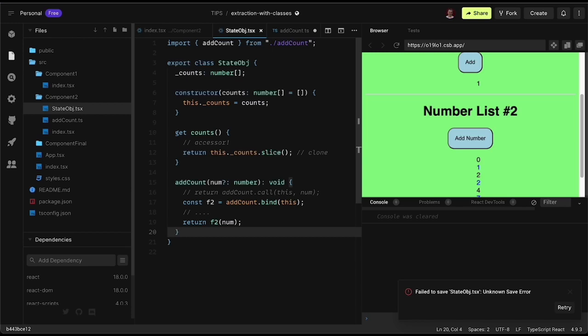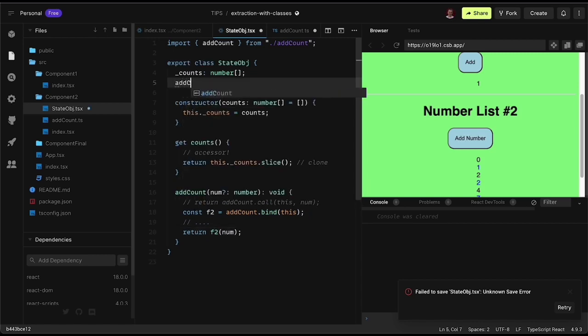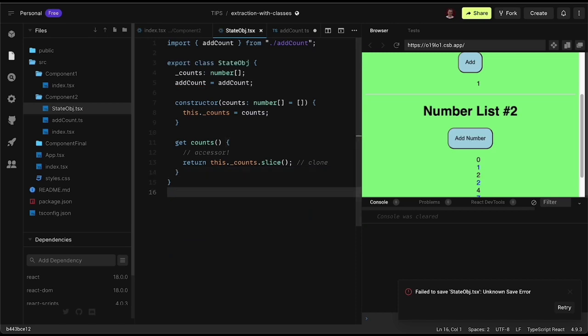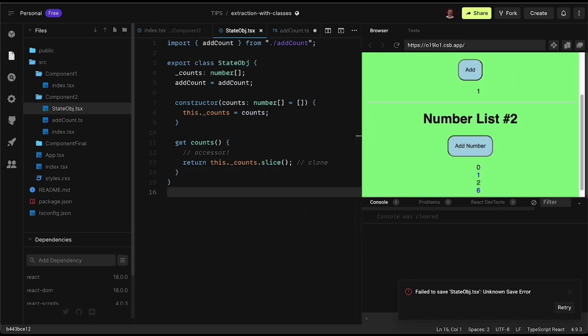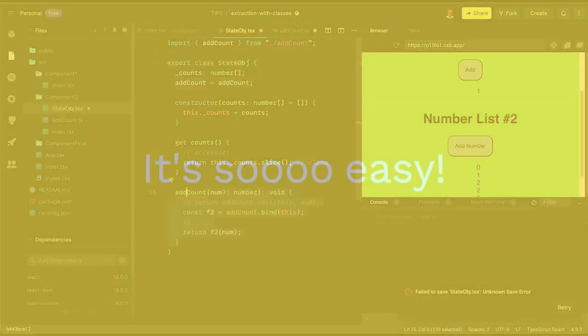Now the cool thing about JavaScript classes is that I don't even need to do any of this adapter business. What I can just do is say add count equals add count. And I delete this function definition. Now let's give it a shot. And you can see it still works. Definitely this is the easiest approach.